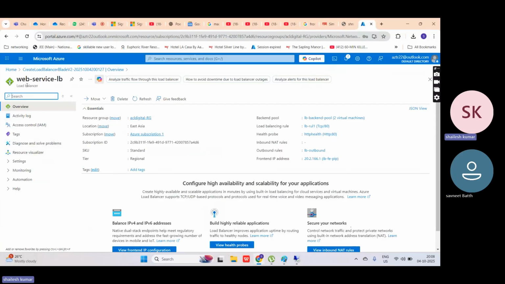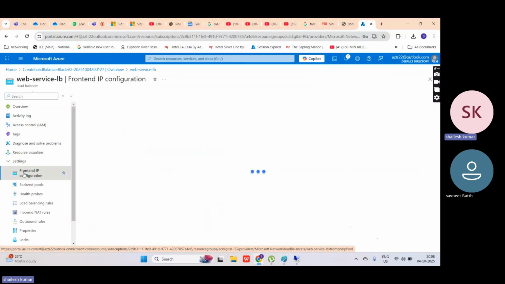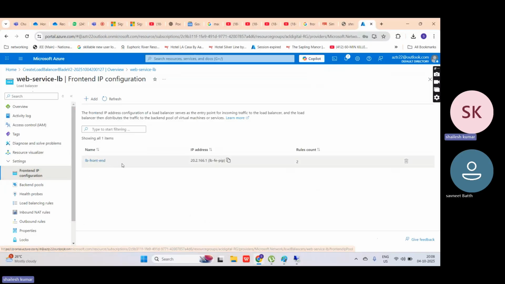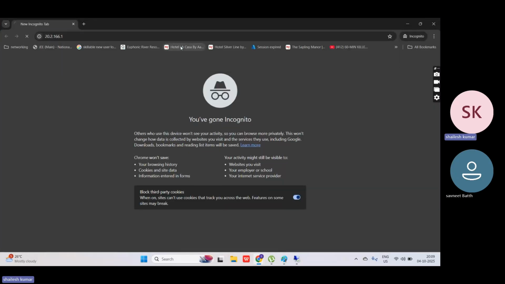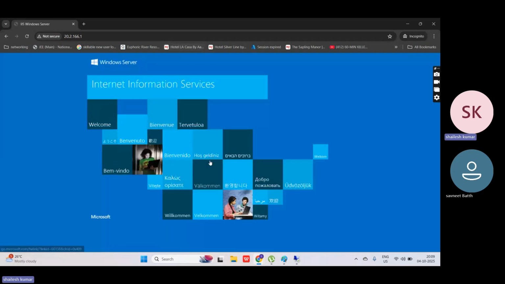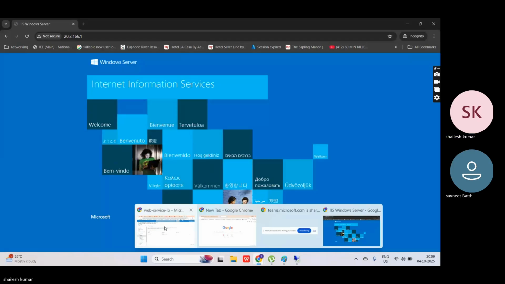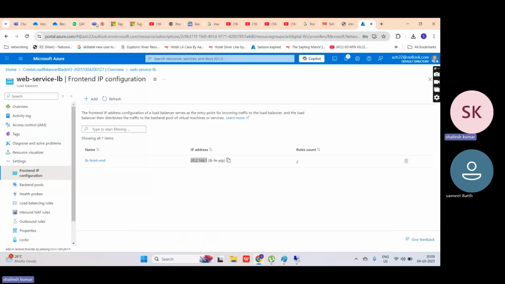Okay. So this is your load balancer created. Now, if you go to the settings, you can see front end. It means the load balancer public IP. Once you configure the load balancer, every user, every web customer, will access your website from the load balancer public IP only. So you need to copy this public IP and check whether you are able to access the web server or not. See, I am able to access the website. You can try also.